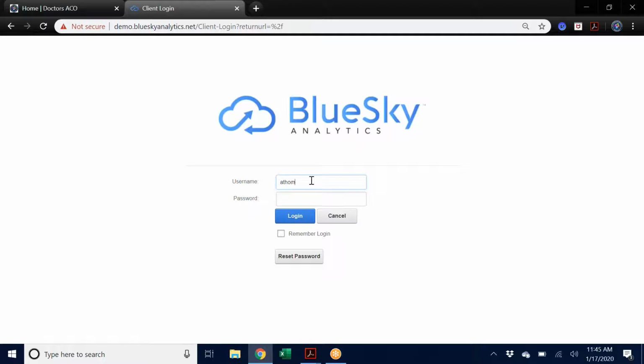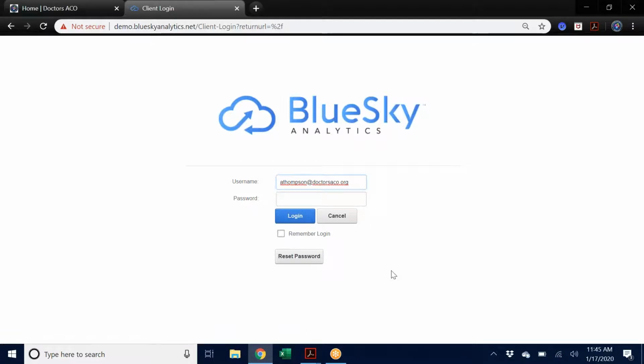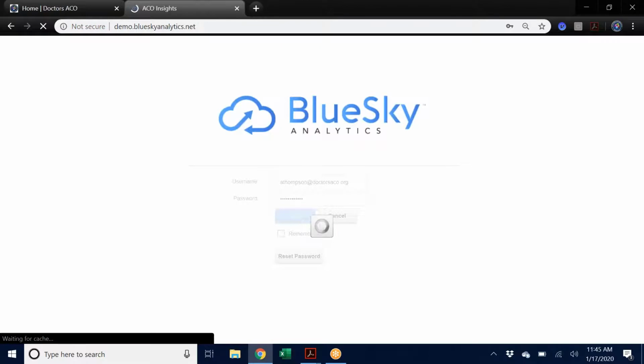Your username is always going to be your email address. I'm going to type that in. And then if you have forgotten your password, if it's been a minute since you've logged in, or if this is the first time you're logging in, you can hit the reset password link down here at the bottom. This will send an email to the email address that is your username with a link to follow to reset your password. So pretty easy to do. I'm going to type in my password here. And log in.